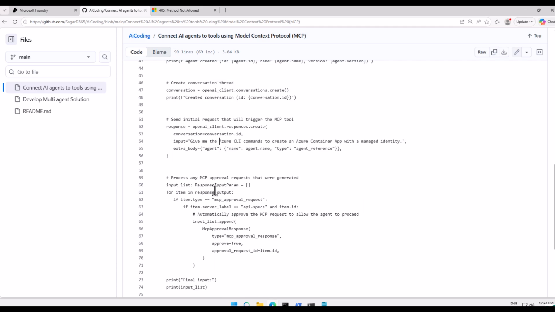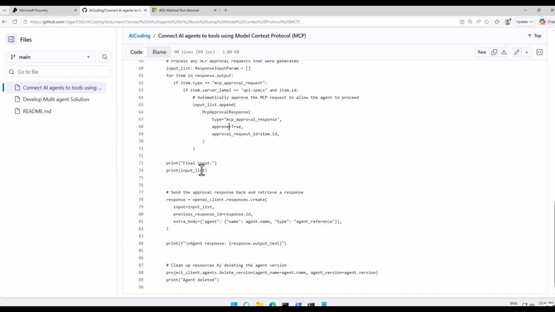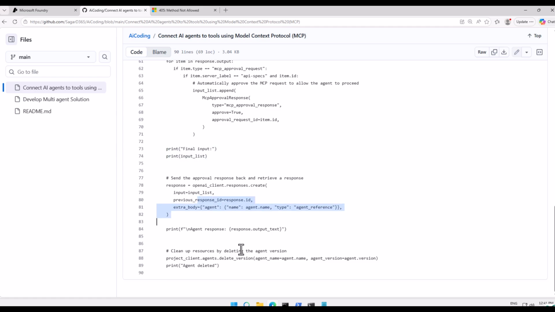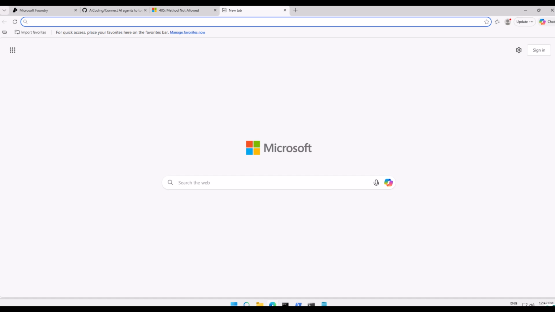Then it is going to call our MCP server, and here we are bypassing the authentication because when you use MCP it will ask for some kind of credentials, so we are going to auto approve it, and then it will print the final output and all this. Then it is going to provide us the response. And at the end we are deleting the agent that we have created. So let me perform this exercise.